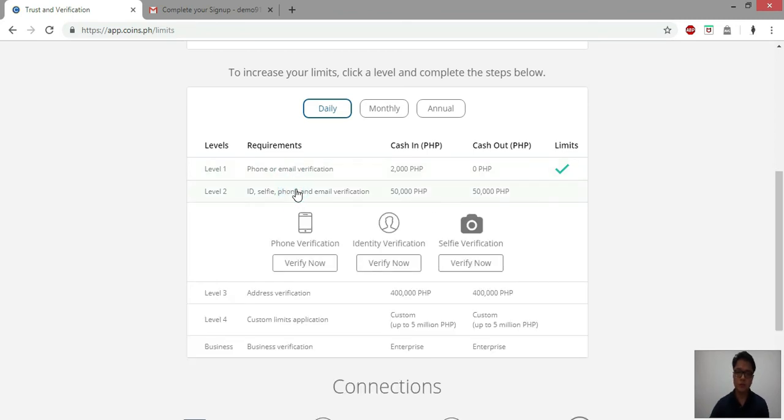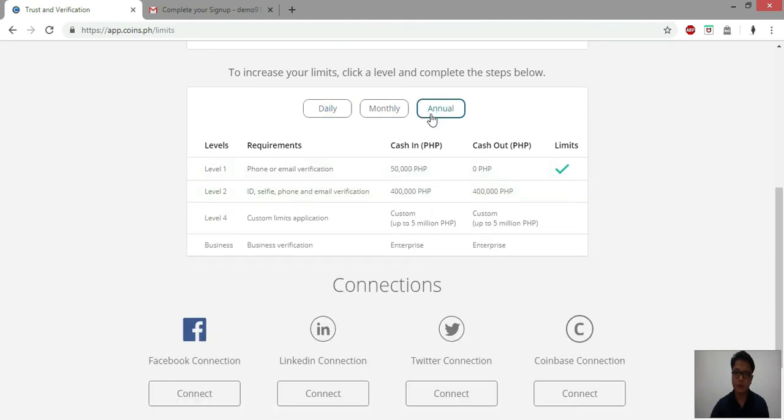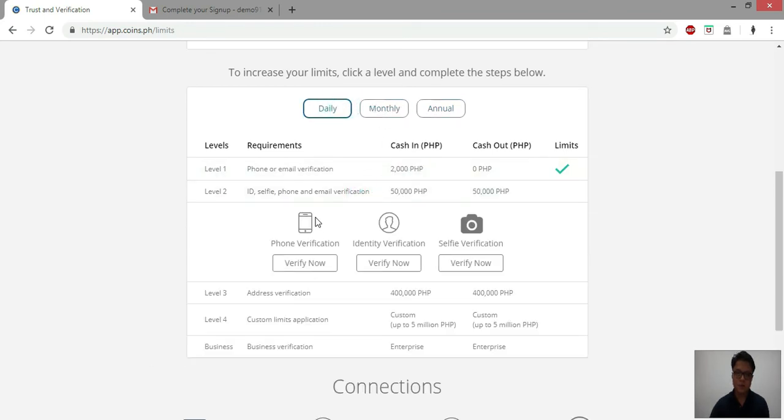Now, okay, let's go to Level 2. In Level 2, we have this cash in limit of 50,000 daily, 100,000 monthly, and annually, and so on. The Level 2 requirements: we have here phone verification. If you click verify now, they will send a code again, not to your email, guys, but as an SMS to your phone. You will have to key in that code here to verify. The process is very quick.